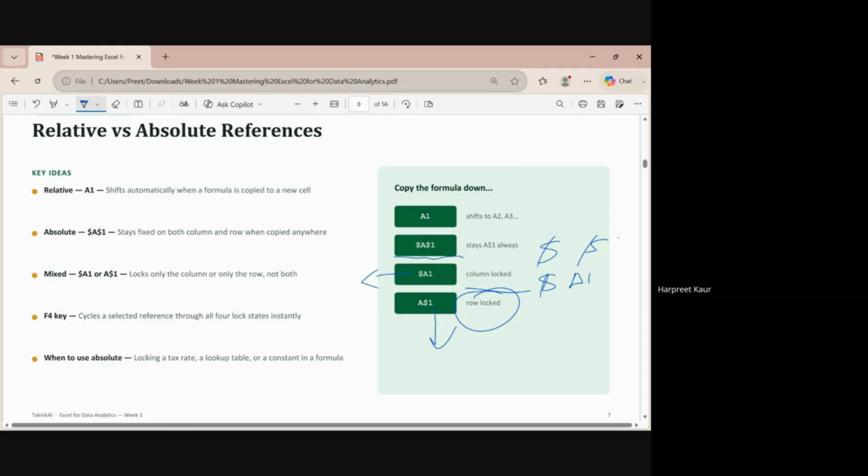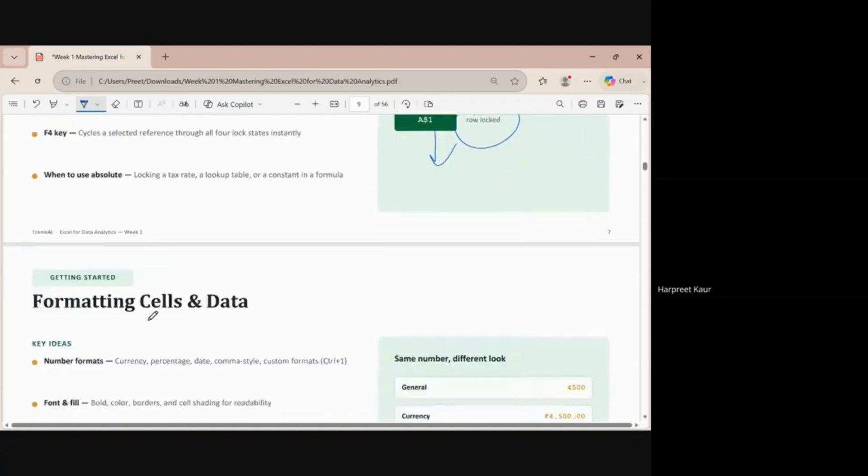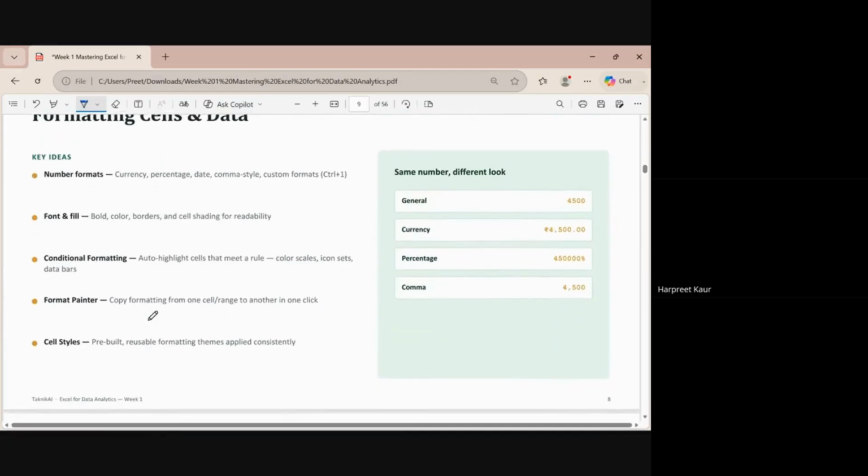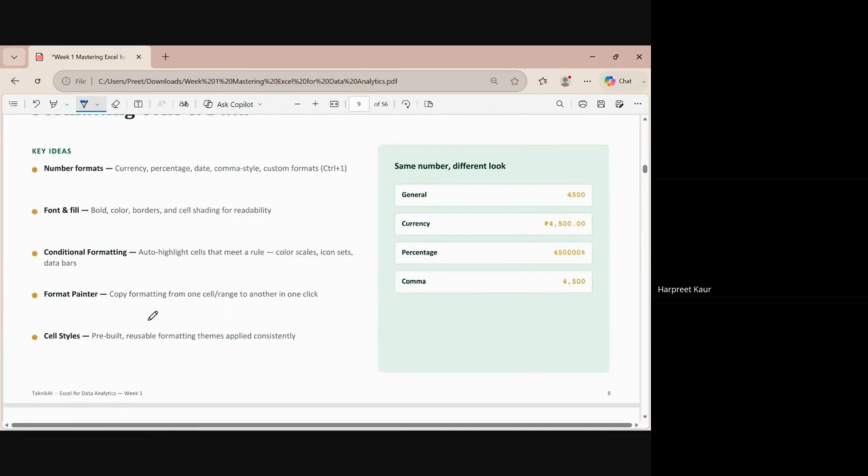And we can use a mixed type as well, as we did in this case. And the F4 key cycles through the selected references. So these are the shortcuts that we can use. Formatting a cell, that we already know. Number formatting: we have to choose a currency, like what type of currency in every column, what we want to do at that moment.